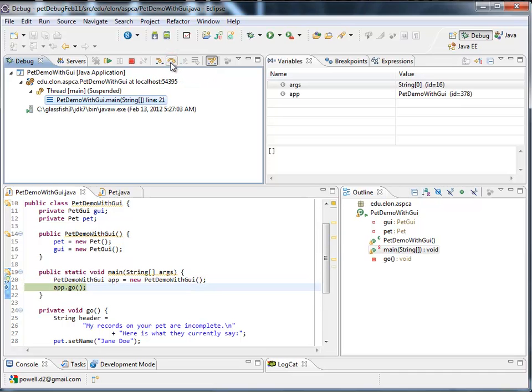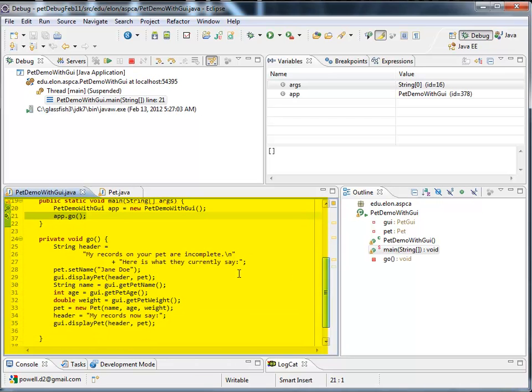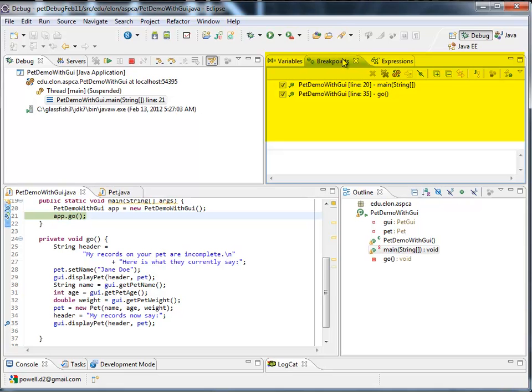I'm now getting ready to go into the go method. And if I look down below here in the go method, a bunch of statements get executed. And I might not want to continue to go line by line by line, so I can set other breakpoints. I can come down, say, to line 35. I can double click in the gutter, and I now have two breakpoints set. I got the one at 21, and I have the one at 35. I can see that by coming up here to the upper right and clicking the breakpoint tab. And that will show me that I currently have two breakpoints active.